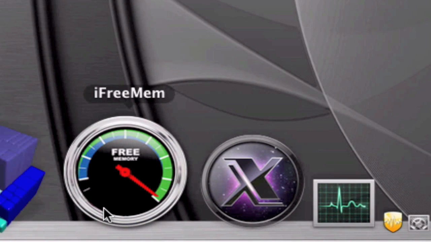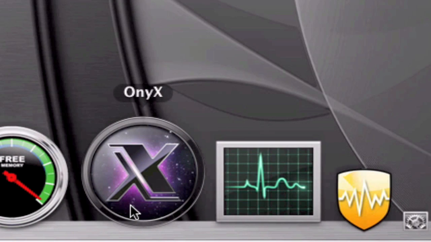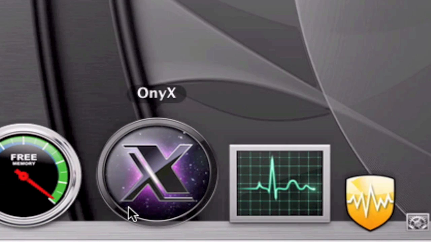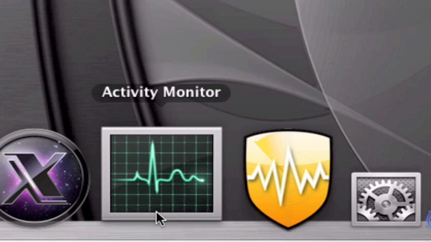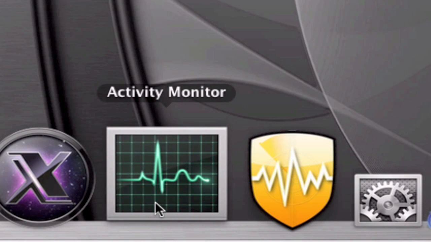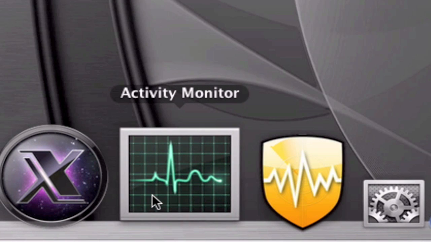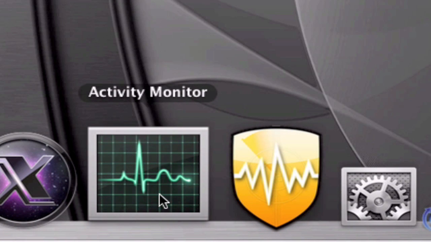iFreeMem for clearing out your RAM memory, and this is very good for opening a lot of apps at once, or video editing, photo editing. Onyx, which is a very good hardware and software maintenance app, and it has a lot of features. Activity Monitor, which is a very nice app to see your network usage, your CPU usage, your memory usage, your hard drive usage, or force quitting applications and processes.